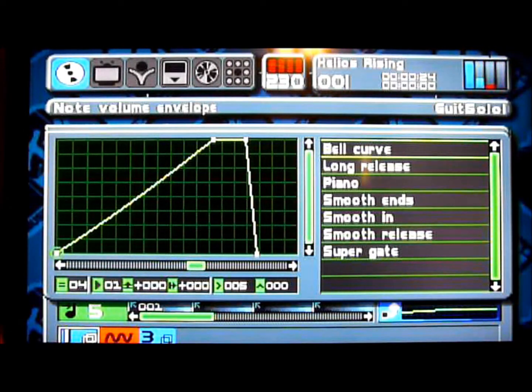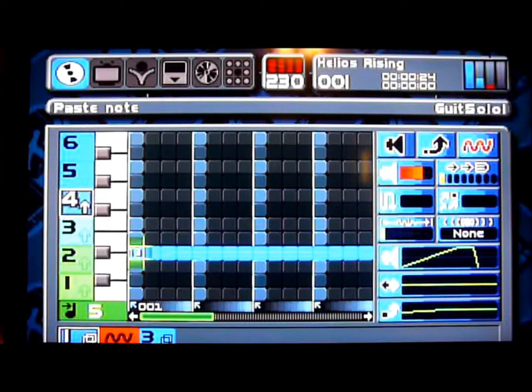Fading in is good for things like strings. When you listen to an orchestra, especially if they're playing longer melodic notes, they don't tend to jump right into the next note. It tends to fade in. At some point, maybe I'll have to do a tutorial on that. But that's what volume envelope's good for.